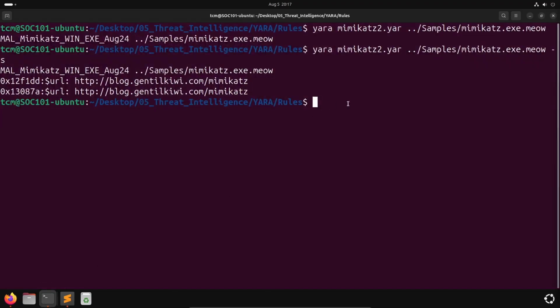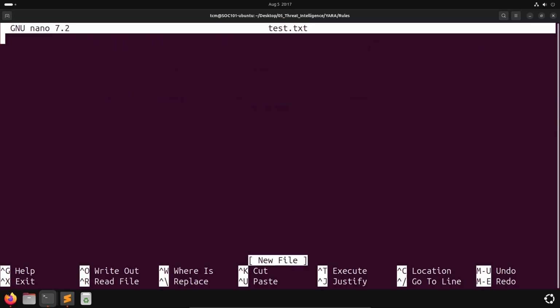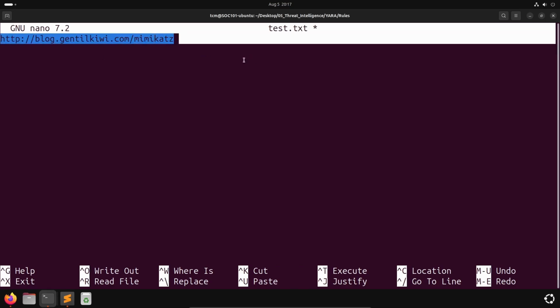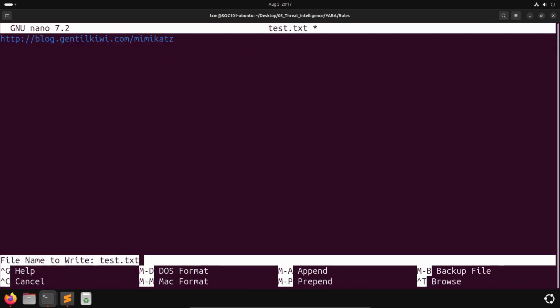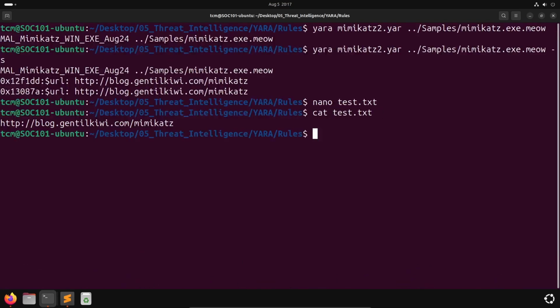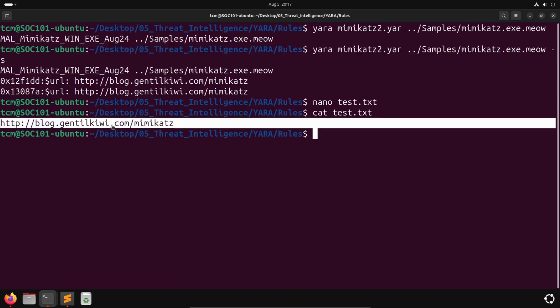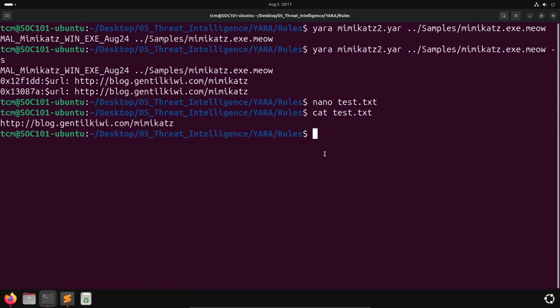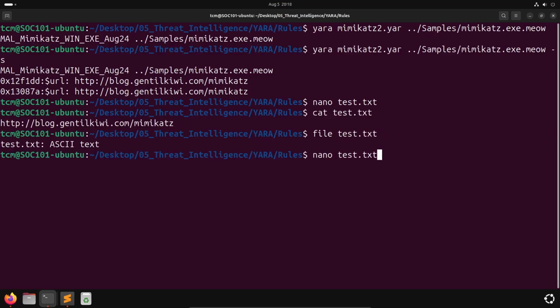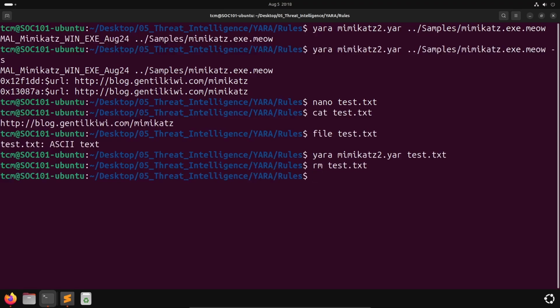Cool. And to really drive this home one more time, I can run nano test.txt, just create a simple text file here and paste in that same URL. That URL that we're matching on in the actual YARA rule itself. So I'll just save this. And so if I cat out test.txt, in theory, we are matching this URL, but it's not a portable executable, right? If I run file on test.txt, it's just going to be ASCII text. And so if I just run YARA again, this time on test.txt, we shouldn't get anything. Yeah, there we go. Nice. So I'll just delete test.txt.